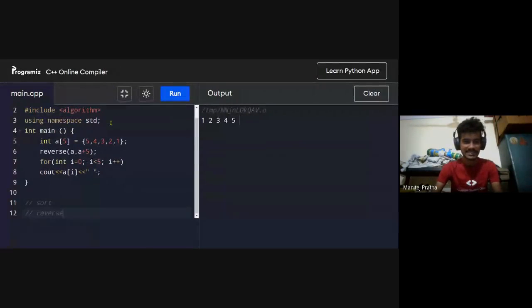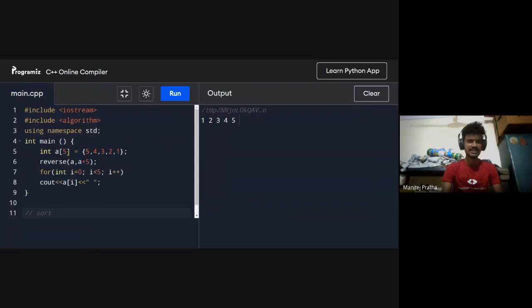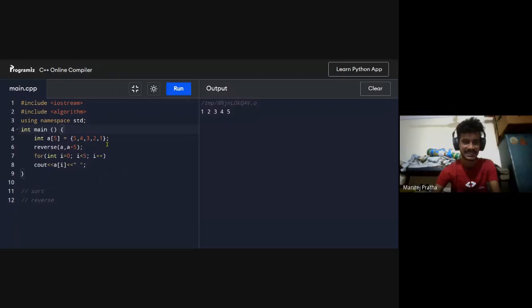Okay, this is another sort algorithm. You can use this sort algorithm, reverse algorithm. The next thing that I will show you is count. Come on, count. Now, all these features of Python are coming into play, right?